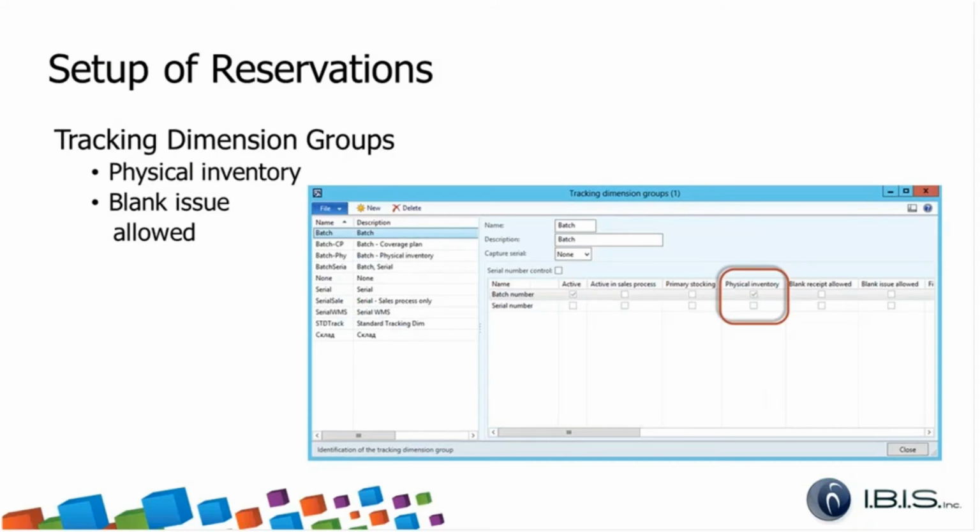Okay, so similar to storage dimension groups, you also have tracking dimension groups, which must be specified on the released product before you can create transactions for that product, and they're just as important as they allow the setup of reservations to occur against batch and serial numbers. And they work in almost an identical fashion. So if you select that physical inventory checkbox for either the batch or serial number line, then it would be included in what gets reserved.